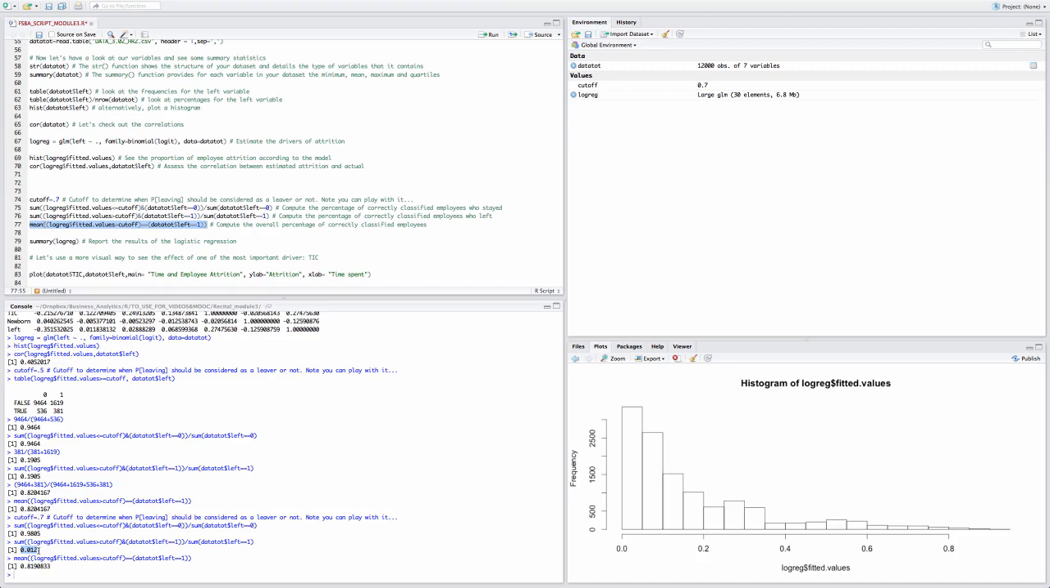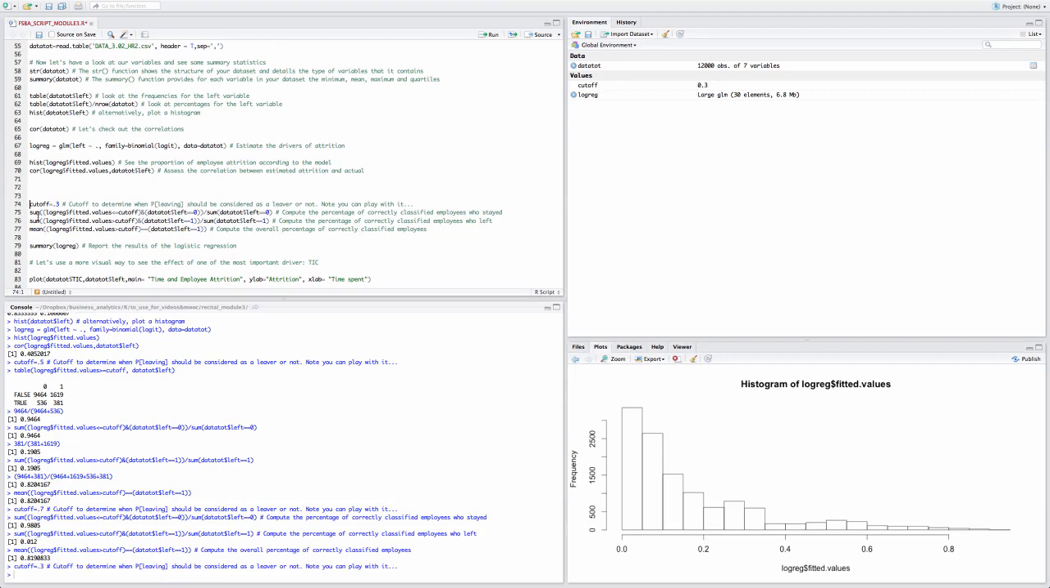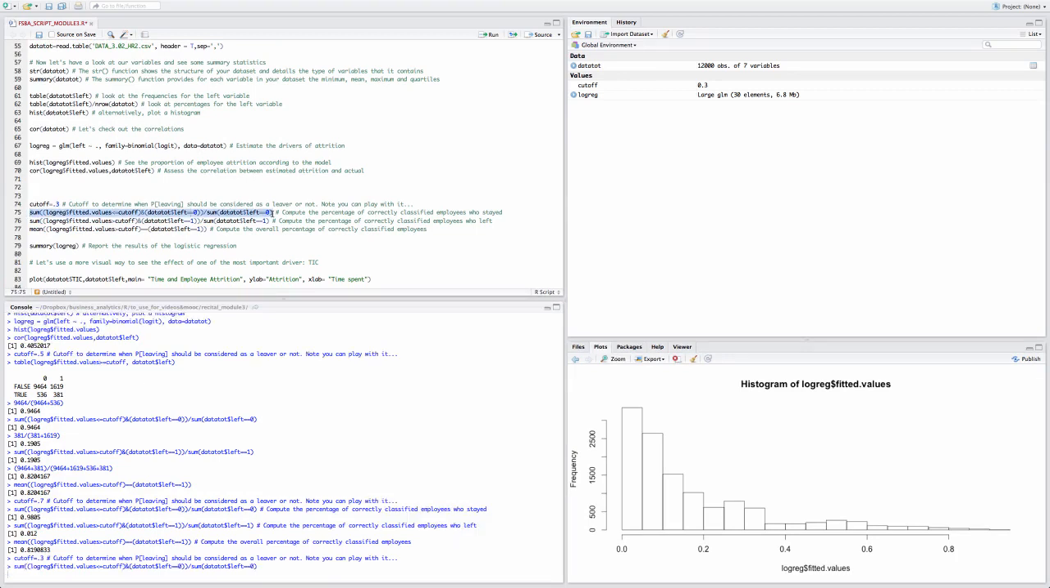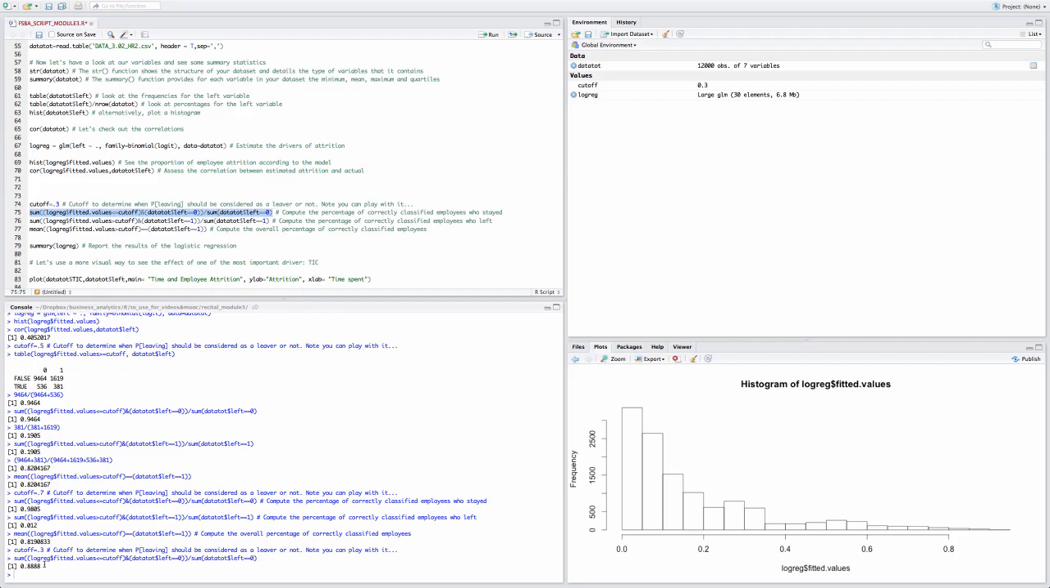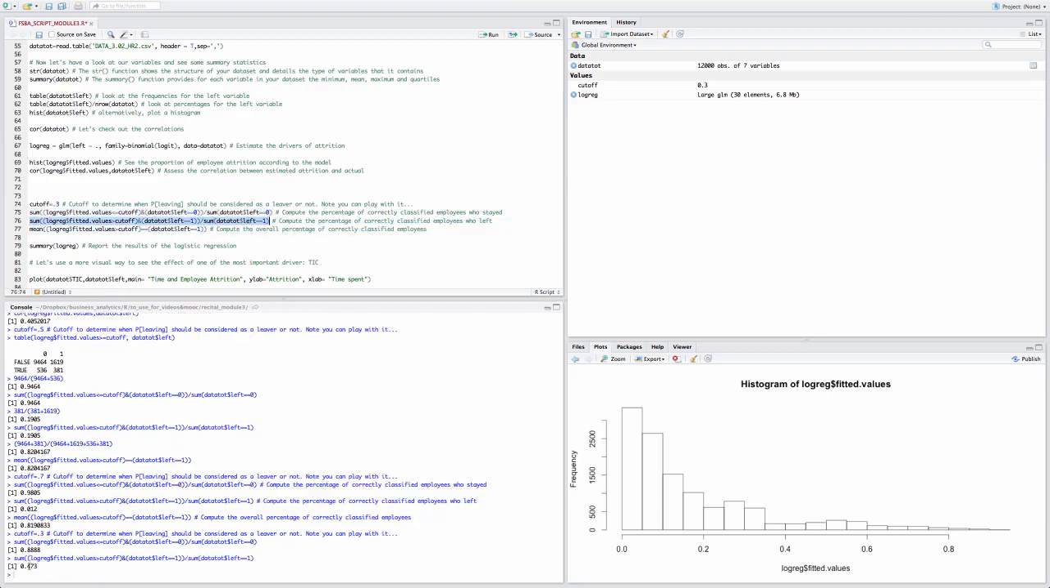Now, let's set our cutoff value to 0.3. First, let's compute the number of correctly classified employees who stayed. Now we get 0.8888, which is slightly lower than the 0.9464 that we got with 0.5 as a cutoff value. We then compute the percentage of correctly classified employees who left, and we get 0.473, which is higher than the 0.1905 that we got before.